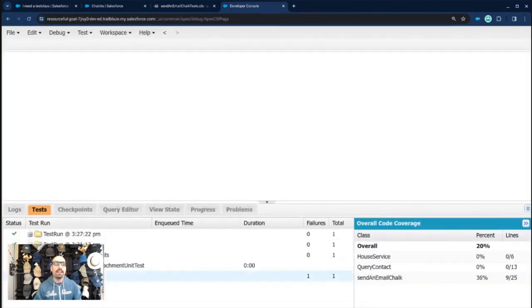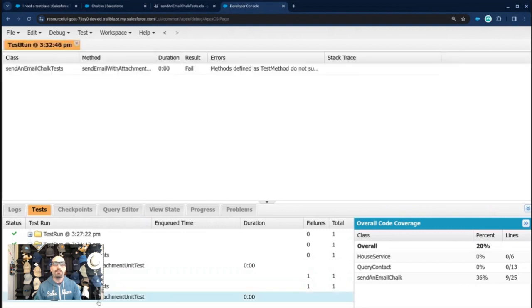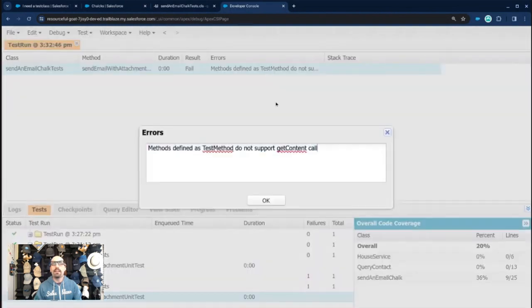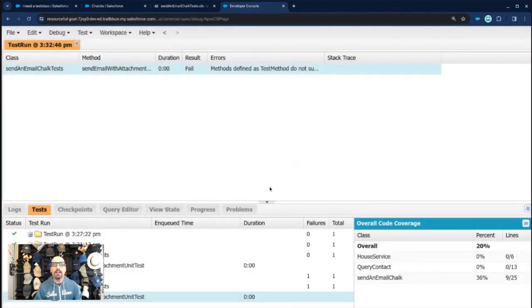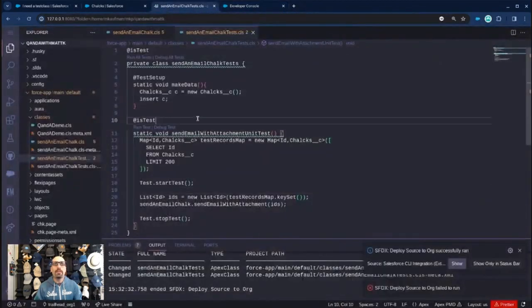Okay, well, that's interesting. I like that because we can actually now figure out what's going on and try to get past it. Okay, so methods defined as test method do not support get content call. I have a feeling Sam actually tried to get test coverage, couldn't get it, and rather than show his code, which was having an error, he may have just said, can somebody help me? So we do have situations like this where you're not allowed to do certain things inside test coverage classes or methods. We have a couple ways of working around it.